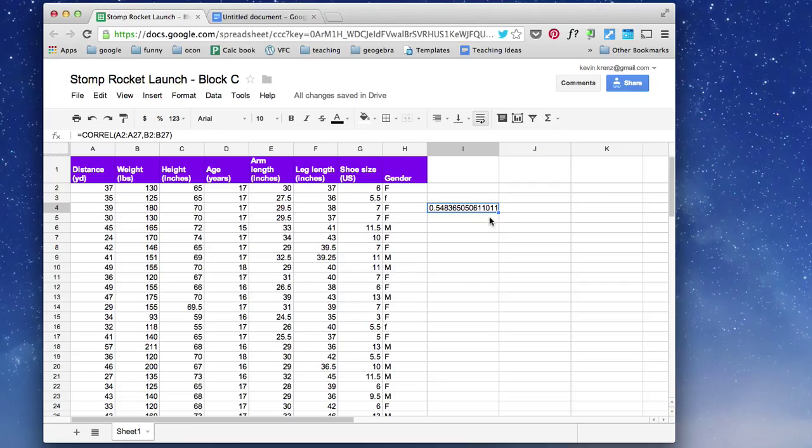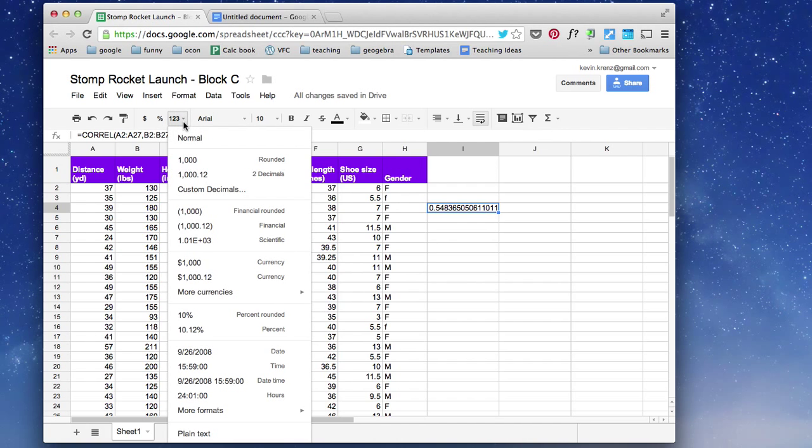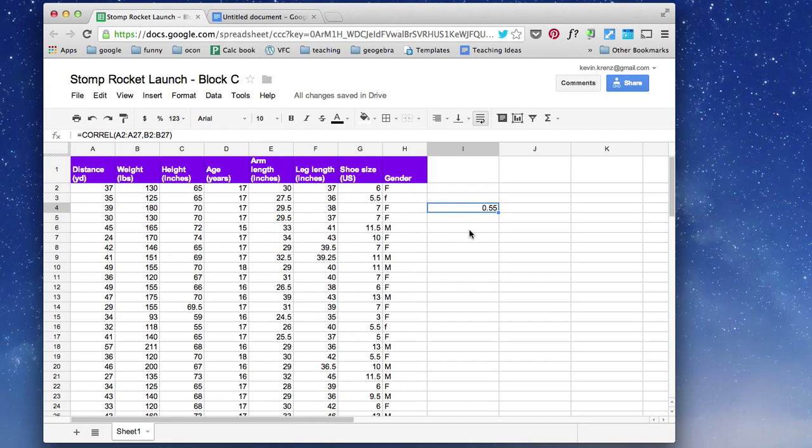It will give you as many digits as fit in the cell. If you do want to change that, you can just highlight the cell, go up to where you see the 1, 2, 3 for more formats, and you can make it automatically round to an arbitrary number of decimals. I'll just choose 2. Say a correlation coefficient of about 0.55.